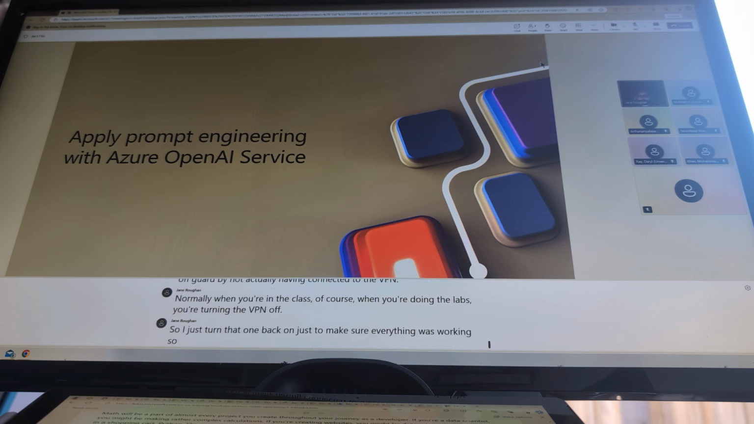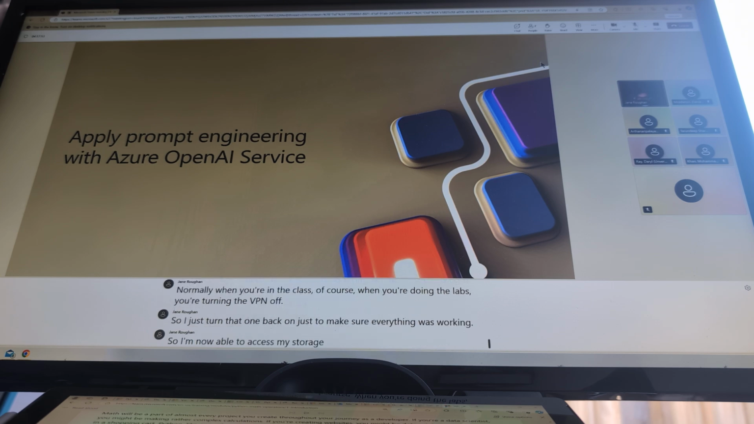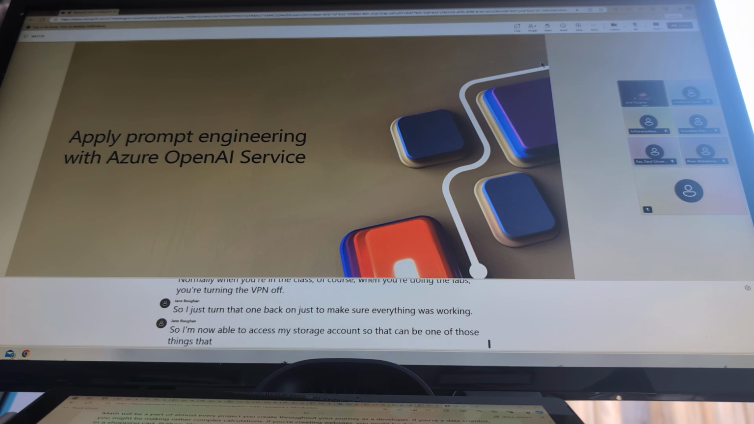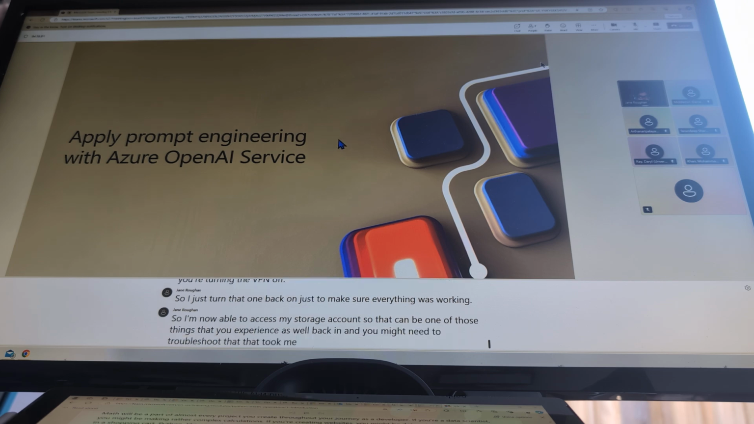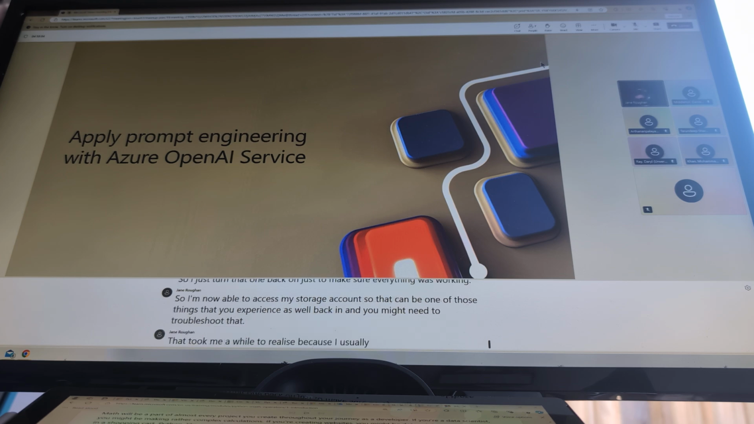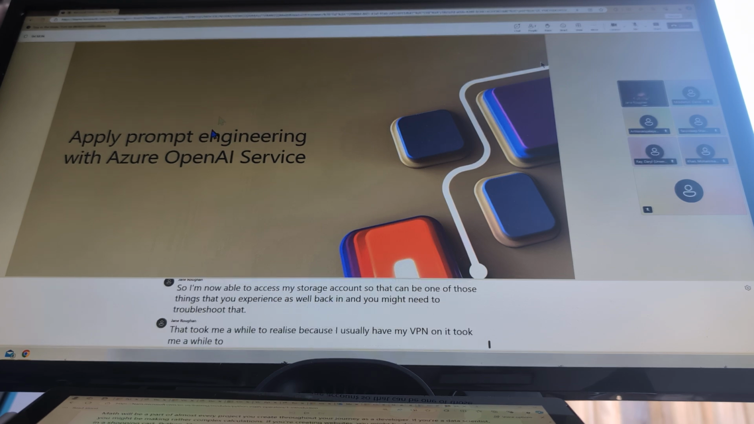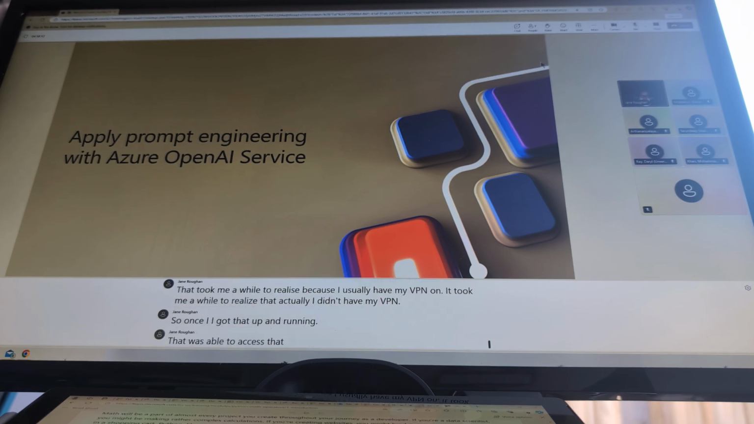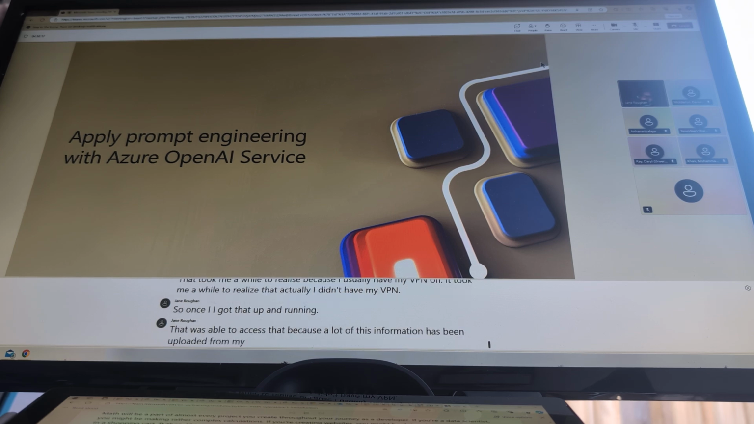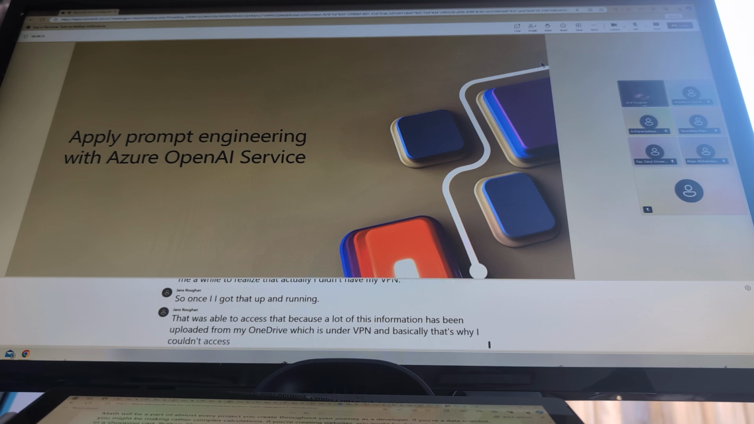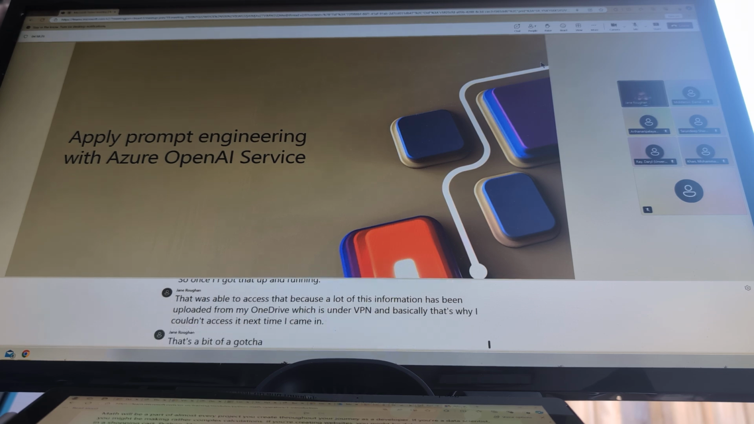So I'm now able to access my storage account. So that can be one of those things that you experience as well, and you might need to troubleshoot that. That took me a while to realise, because I usually have my VPN on. It took me a while to realise that actually I didn't have my VPN. So once I got that up and running, that was able to access that, because a lot of this information has been uploaded from my OneDrive, which is under VPN, and basically that's why I couldn't access it next time I came in. That's a bit of a gotcha there. So I've partially solved the storage issue when it comes to labeling.